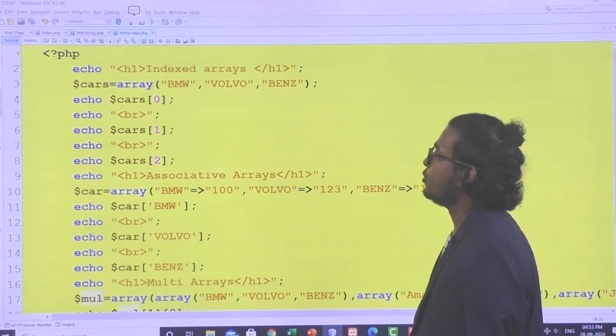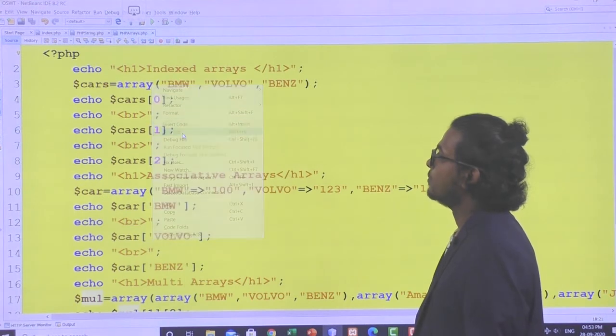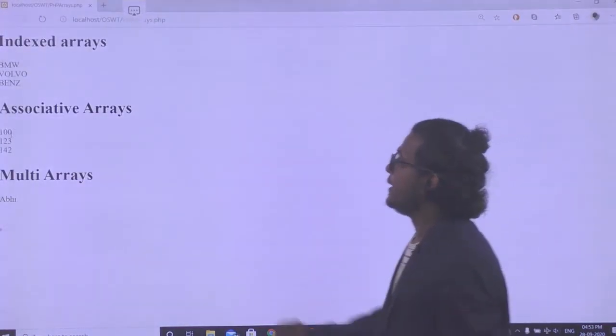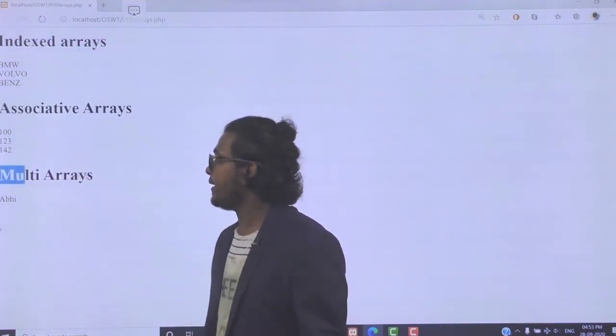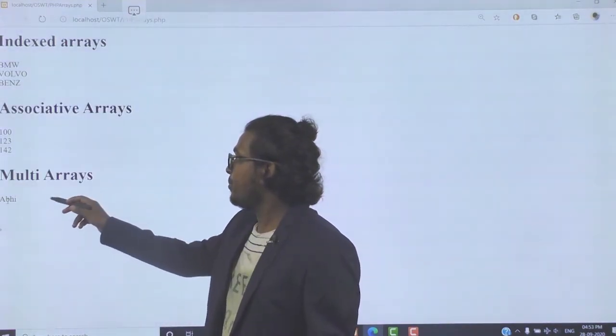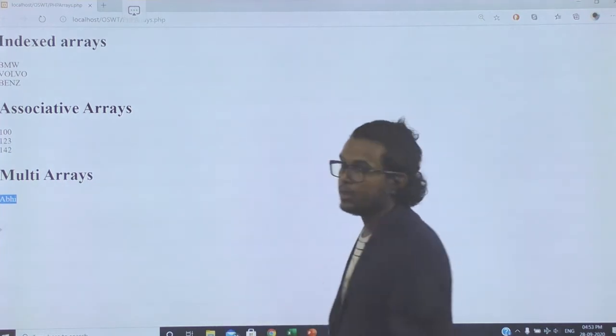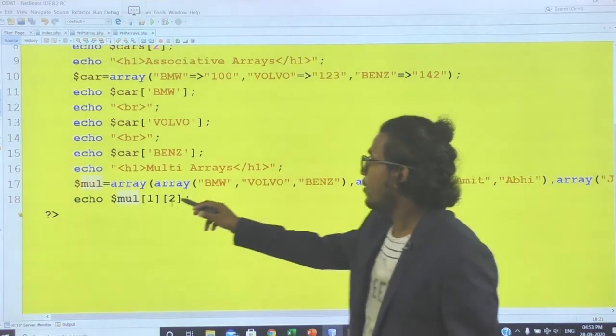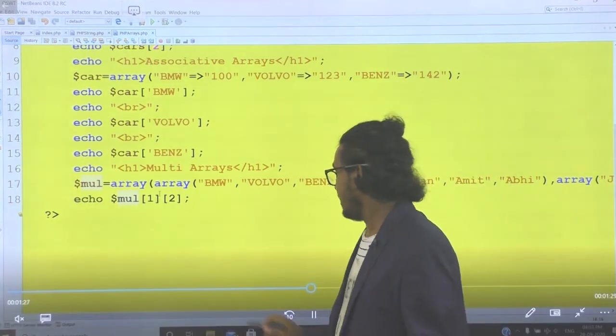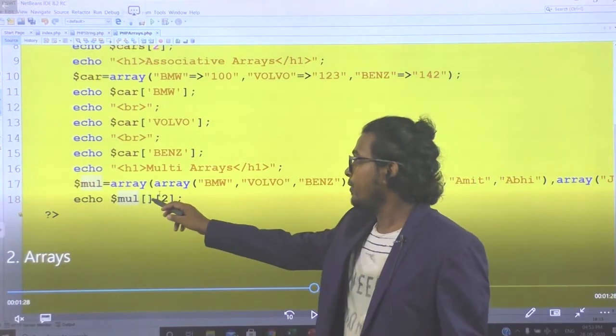So first you run your program. This is the indexed array. This is the associative array. In the associative array, we are printing the keys there. And in the multi-dimensional array, we are printing the Abhi. What is that particular Abhi? That particular Abhi is available in array 1 and second value.